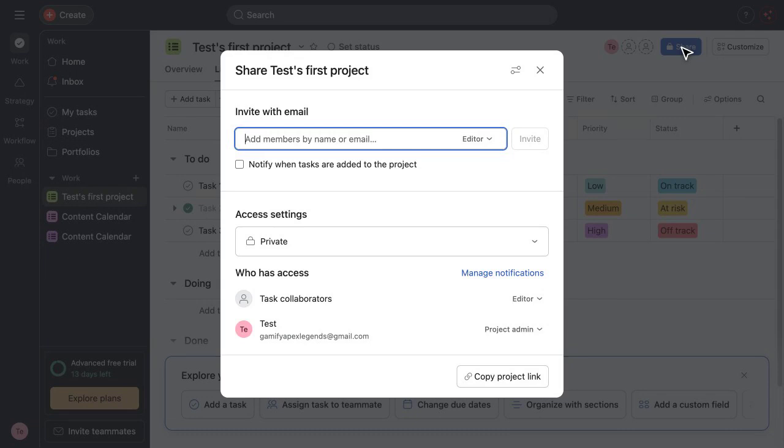So to recap, open your project, click Share, type your guest's external email into the Invite field, set their permission, and click Invite. That's all there is to it.